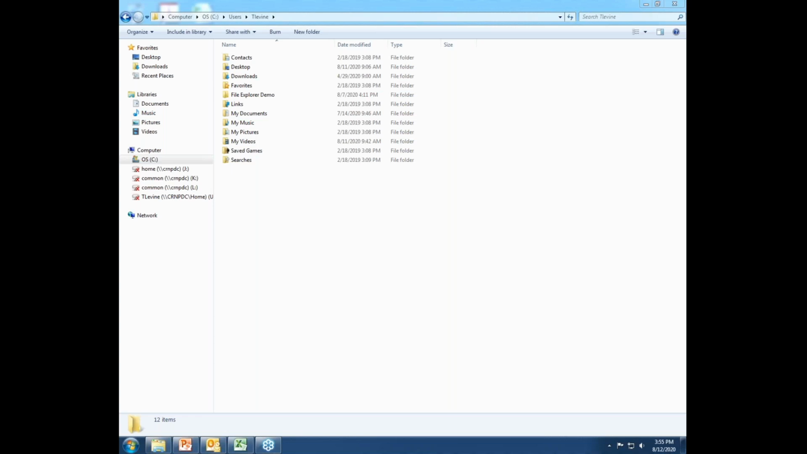If you are trying to create a file system like we are today, you are going to want to click on your account name. Now I'm booting back up the view. And our account name right up here is T. Levine. That is my account name, and I'm more than happy to share that just as an example. However, as you can see, there are a few different folders here. There's Contacts, Desktop, Downloads, Favorites, Links, My Documents, My Music, My Pictures, My Videos, My Saved Games, and Searches.